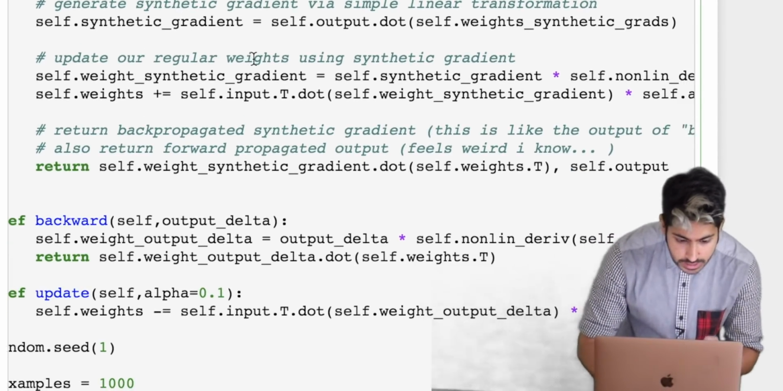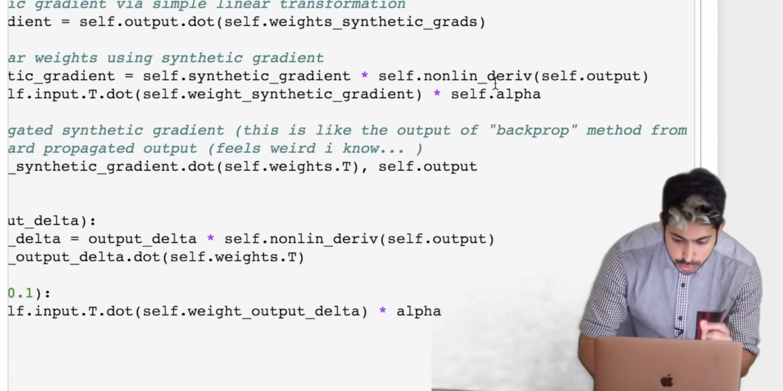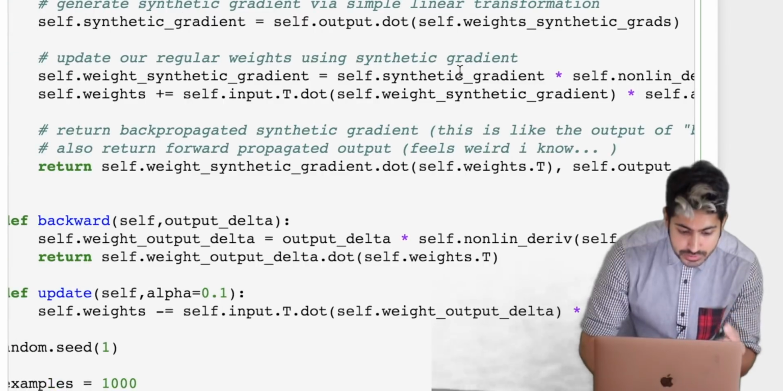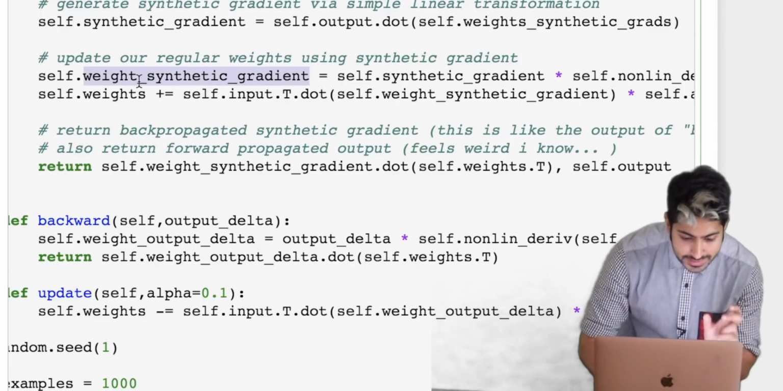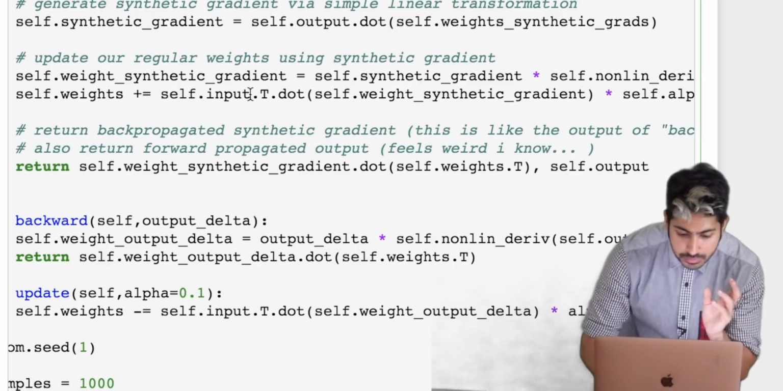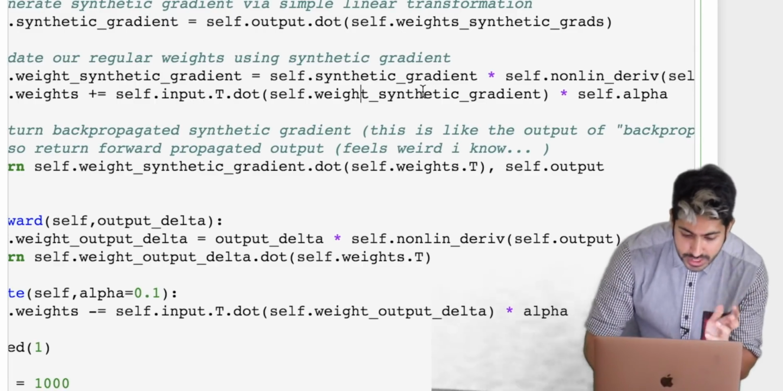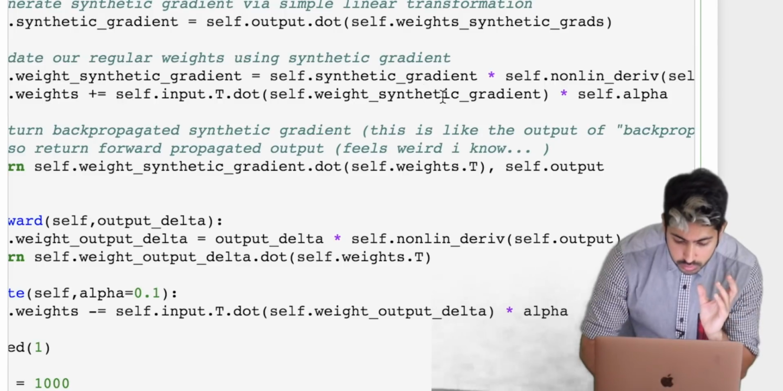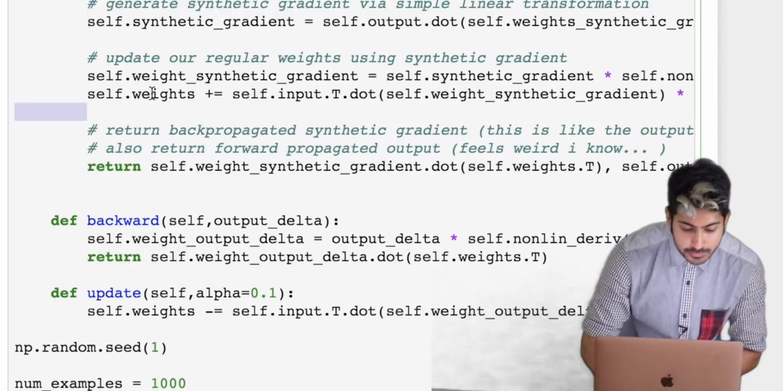Then we can update our regular weights using the synthetic gradient. We take the partial derivative of the output times the synthetic gradient, and that gives us the weight update that we can apply to our real weights for that layer. It's called weight synthetic gradient. The way we apply it is by multiplying the input times the transpose of the dot product of that synthetic gradient, multiplied by a learning rate, and that's how we update the weight for that layer.